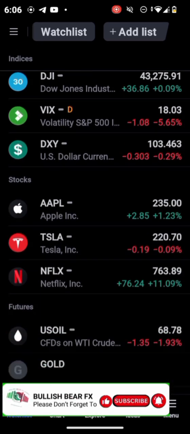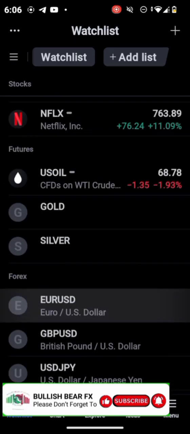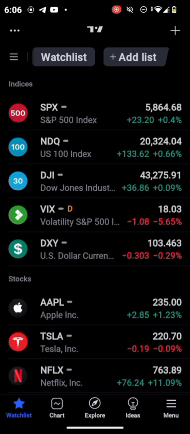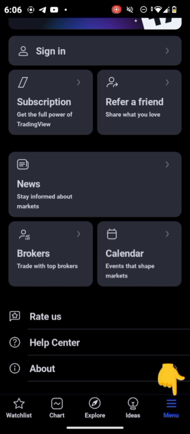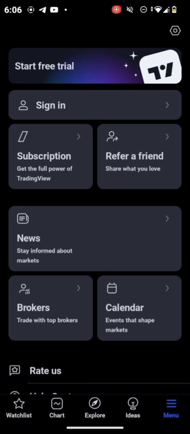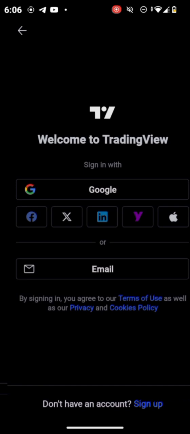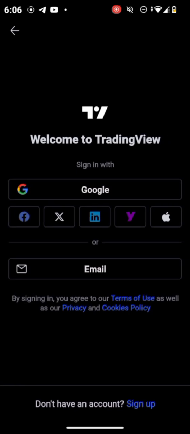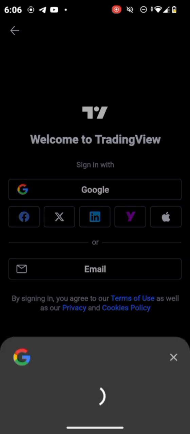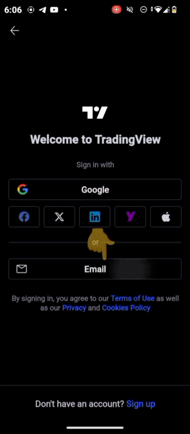So the first thing you want to do, when you install or download the TradingView app, you'll find that this is what you'd see. And then what you want to do after that is press at the bottom corner here, and then you would see this. So you want to click here where it says sign in. When you click where it says sign in, it will ask you to sign in with Google or Facebook, X, or Apple. So you want to click on email.